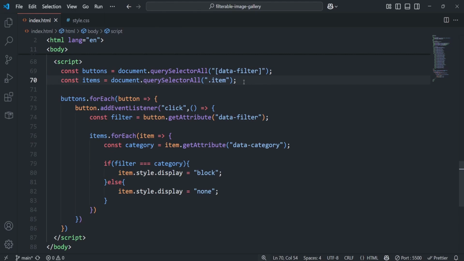Now after that, I'm going to loop through the buttons because I cannot add an event listener to all the buttons at once. So I'm going to say buttons.forEach of the button. For each of the buttons, I want to add an event listener. So when someone clicks on that button, I want to get the attribute of that button. So if I click on babies, this filter variable right here is going to be babies. If I click on children, this filter right here is going to be children.